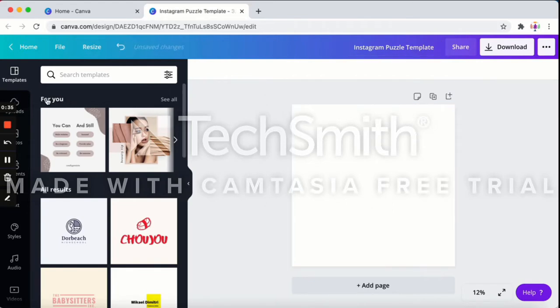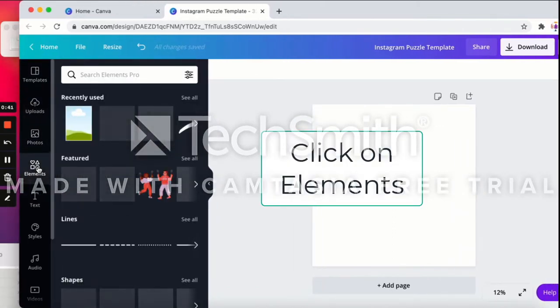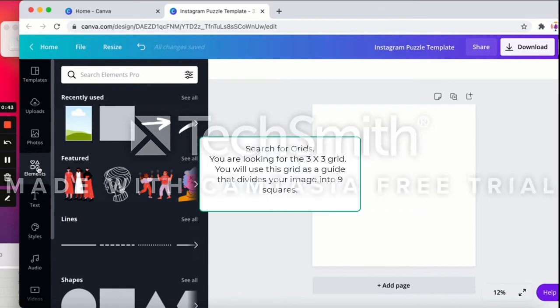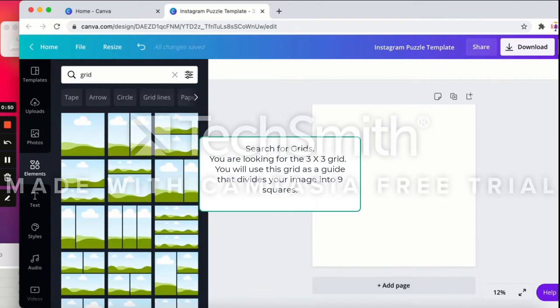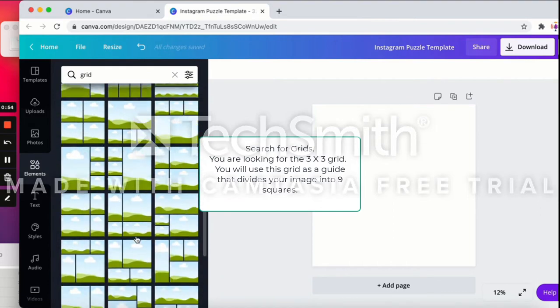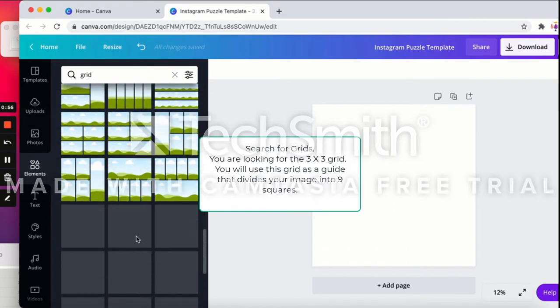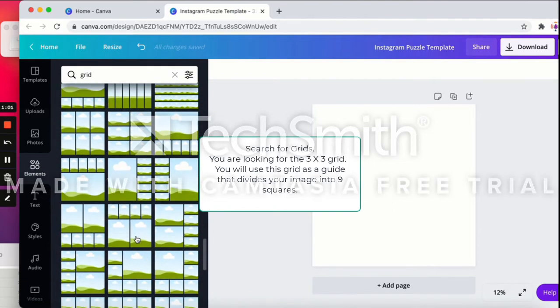From here, I'm going to go over to the left side of the Canvas screen, where it says Elements. Click Elements, and you're first going to search for a grid, a 3x3 grid that will give you 9 squares. It's kind of towards the bottom in the middle, and you can tell because it's 3x3 and all the squares look pretty much the same size.